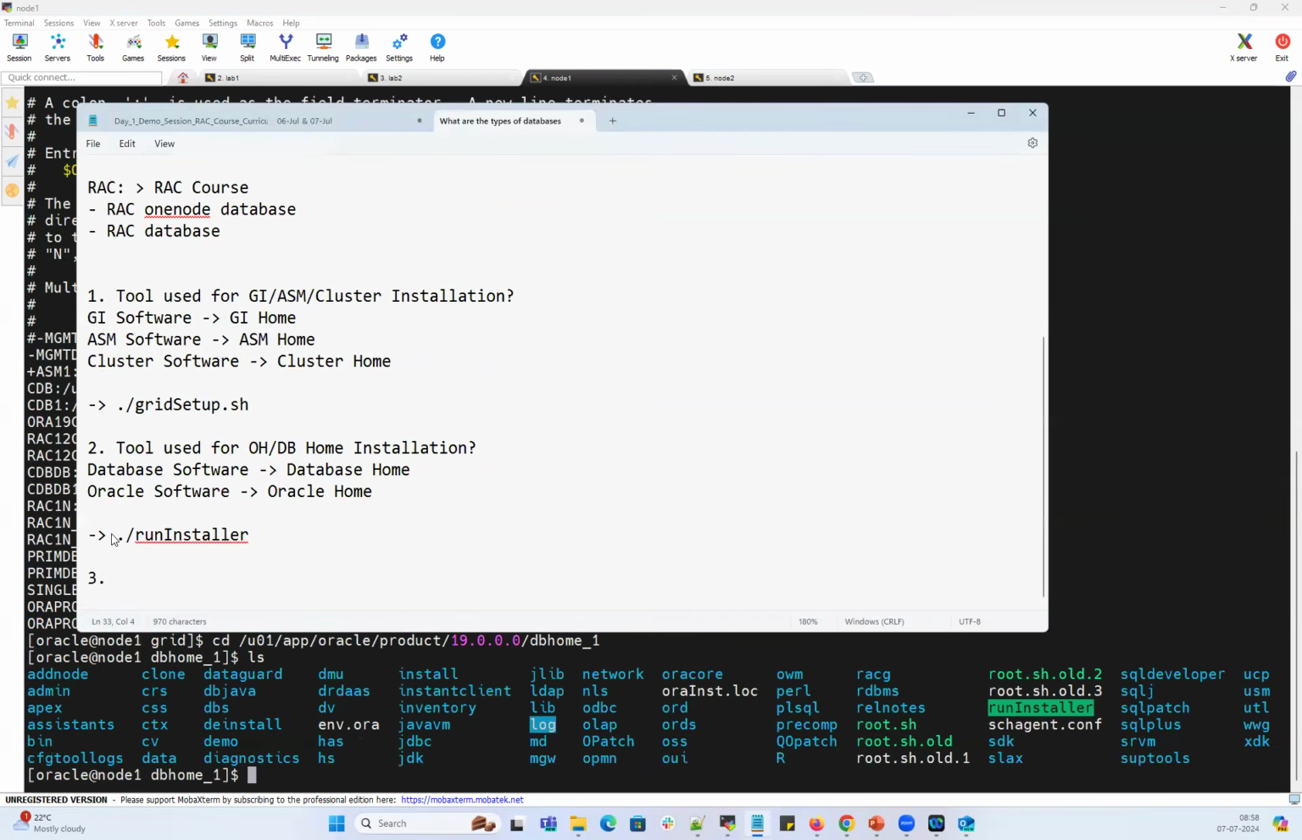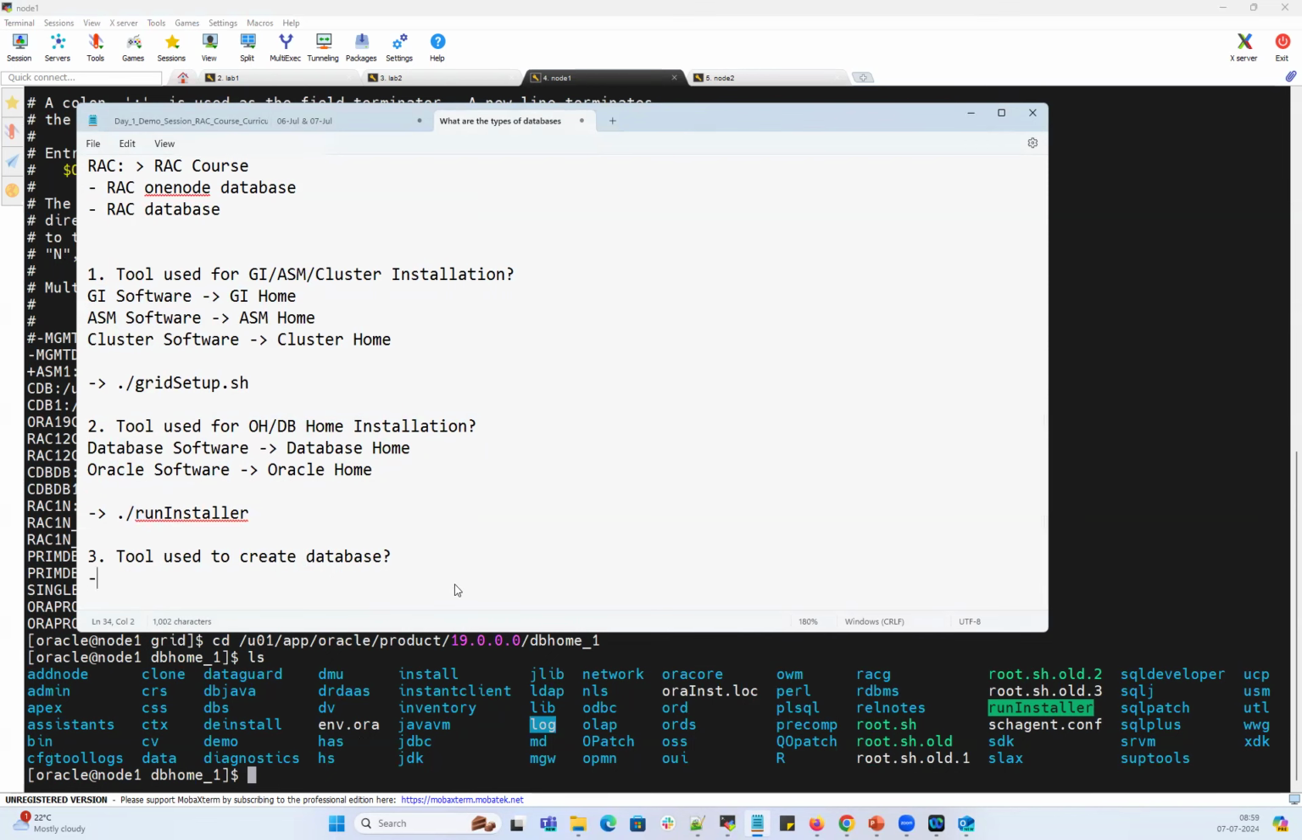And the third question, the tool used to create a database. We're going to install grid software and make that ASM and cluster software, the cluster home. We're going to install Oracle software, which is going to be the Oracle home. On top of this Oracle home, we are going to create a database. We're going to use a tool called DBCA, Database Configuration Assistant. With the help of this tool, we're going to create a database.